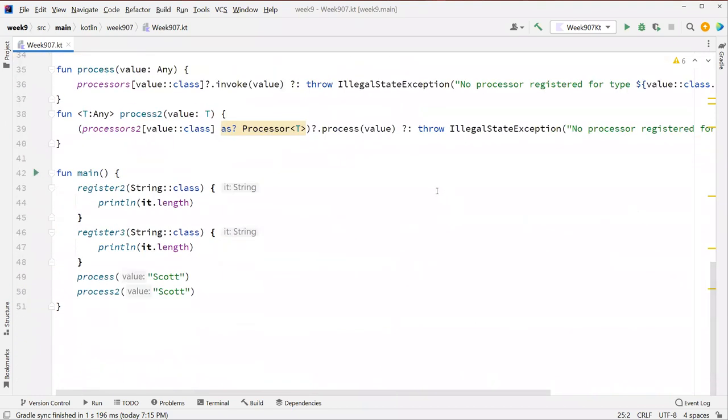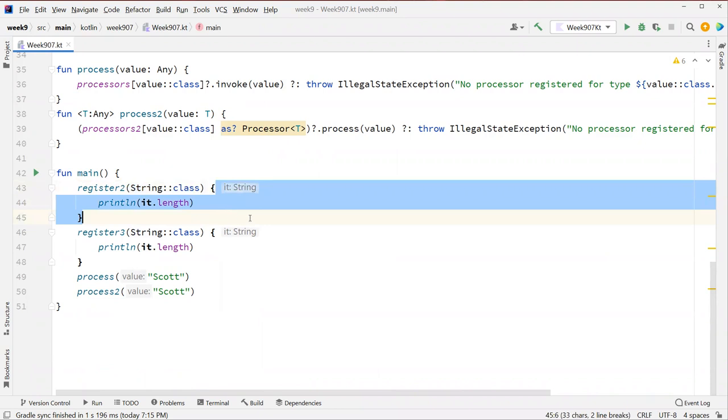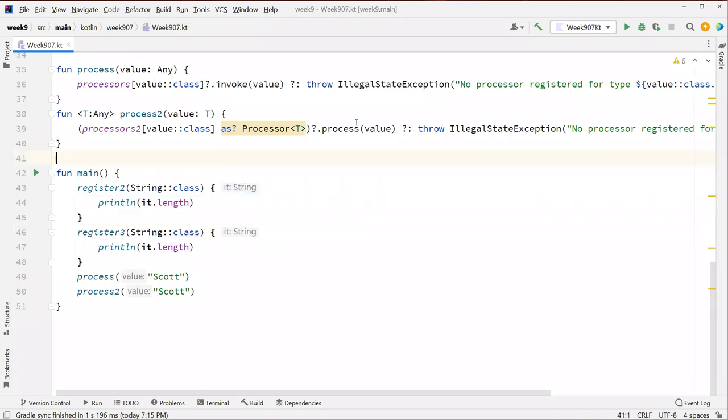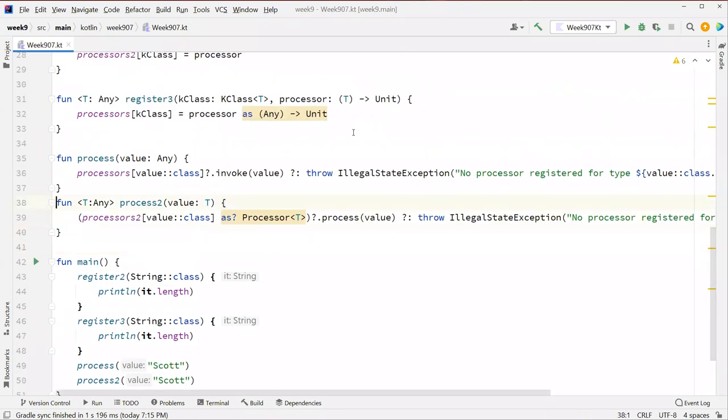I'm lazy. I don't like to re-specify things here. Let's take a look at what we got here. This register function, I'm actually saying string here, but the lambda also has a string in it. So is there any way I can get rid of that? I can whittle that down to just being able to specify just the lambda perhaps, or just a processor class perhaps. There actually is this thing in Kotlin called a reified type.